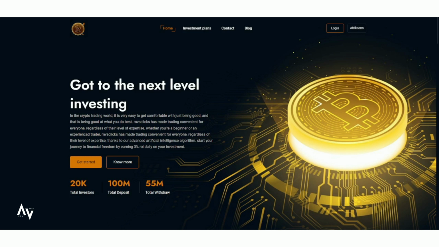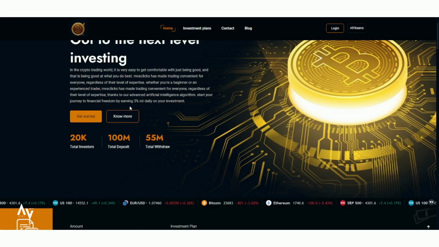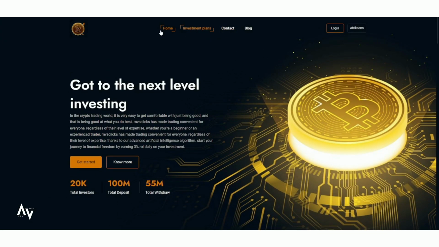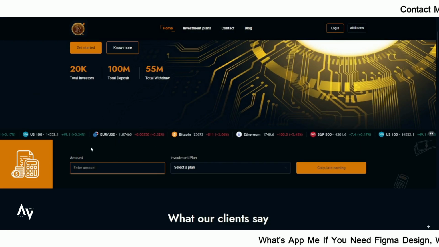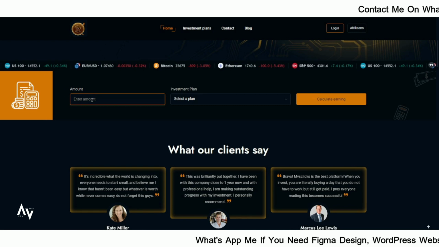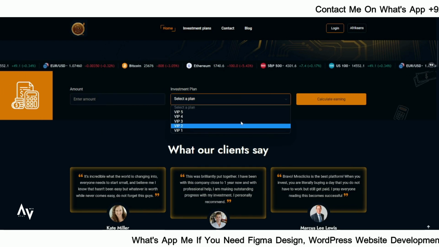So start the Hyipmax demo. Here you can see in the Hyipmax script you can get a home page, investment plan, contact and blog, and you can also log in and also change the language of the website. Here you can see the hero section of your Hyipmax script. You can also change the text heading and text here, and you can also calculate your earning: enter amount, select a plan and calculate your earning.